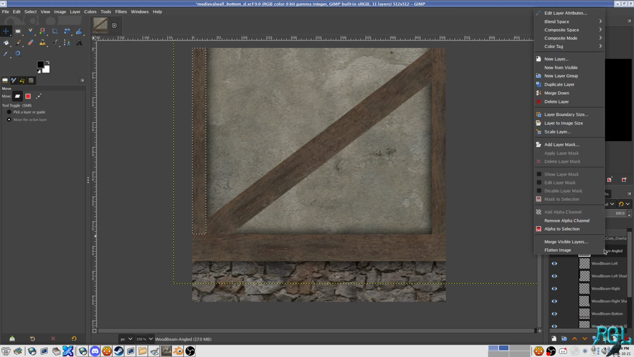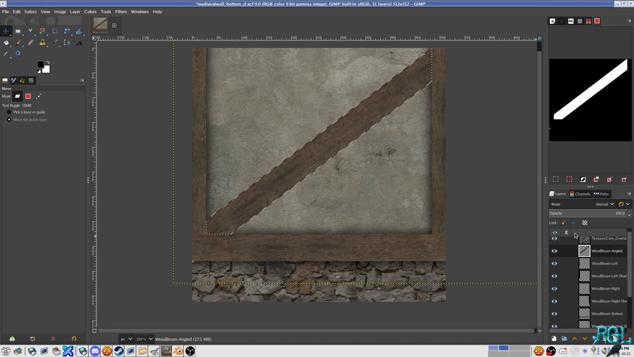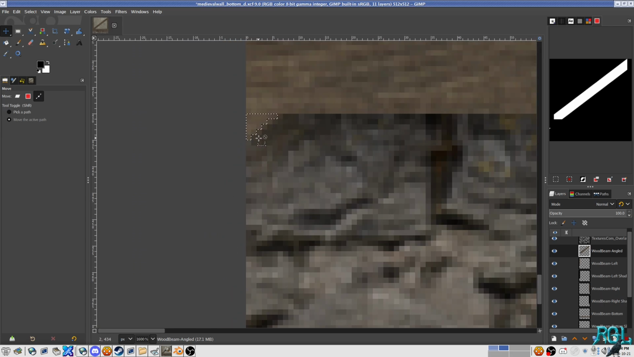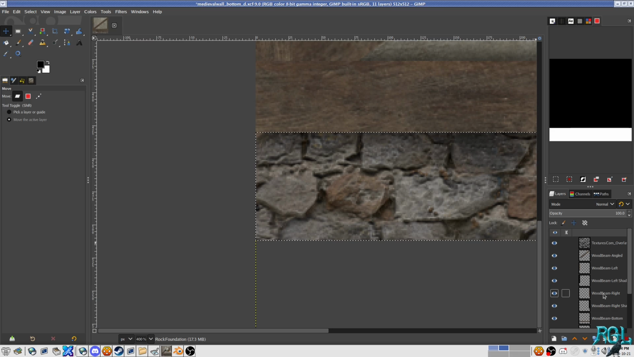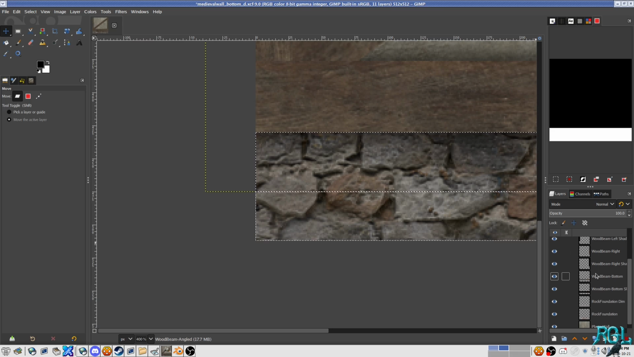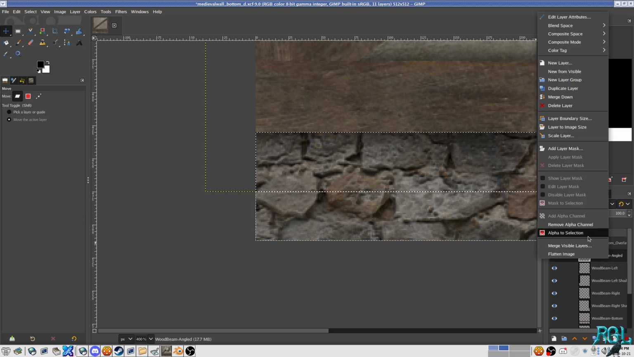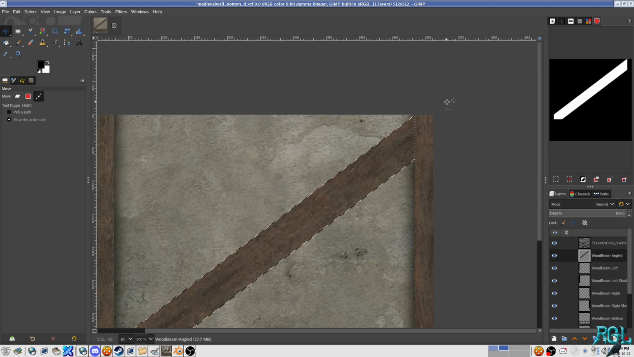And now what we're going to do is right click, and we're going to do alpha to selection. Okay. We are missing a little bit down there, but that's okay. We're going to grab our rock foundation here, and we'll select our wood beam, and we'll just delete it. No big deal. And we'll do alpha to selection.